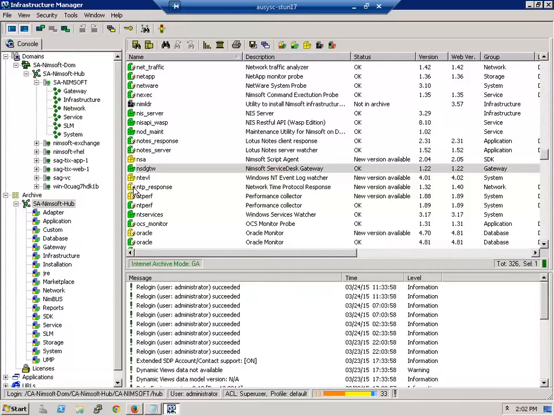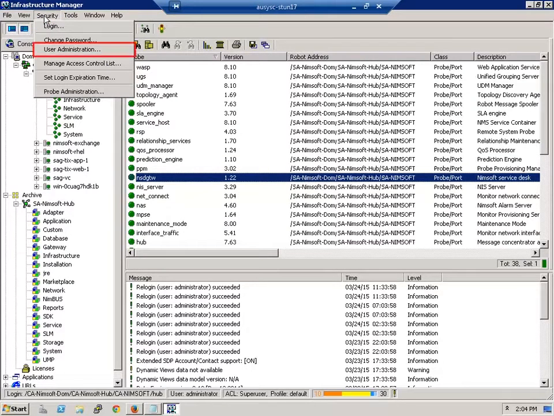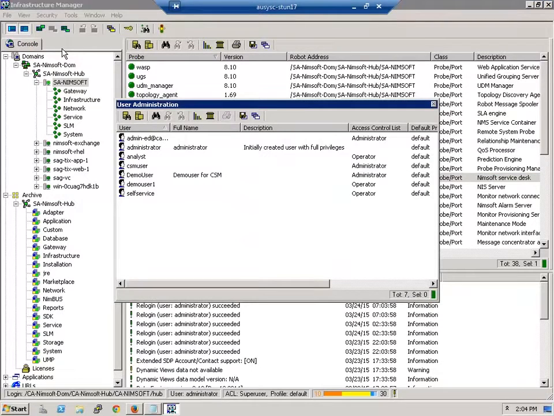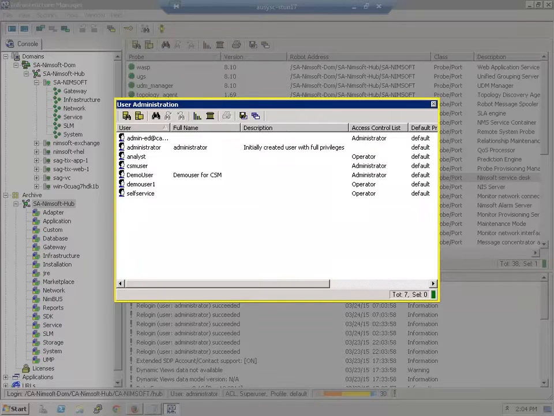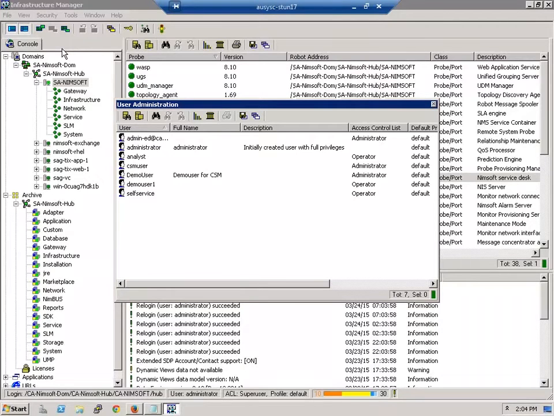We have already created the user, so we will do a review. To create a user, begin by selecting Security at the top of the screen. A drop-down list appears. Select User Administration. The User Administration screen appears with a list of previously created users. CSM user is the one we created previously and will review. We will select that entry.